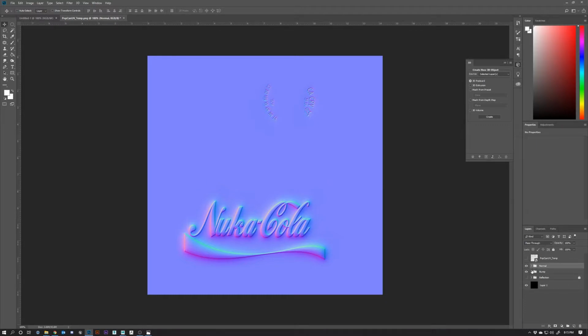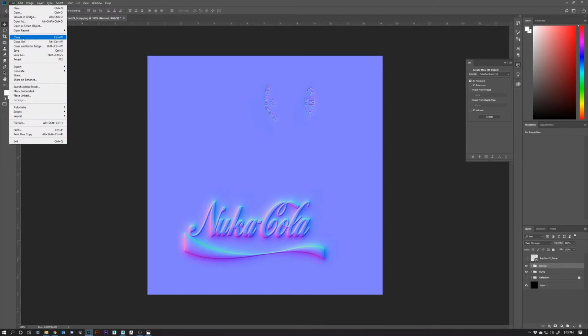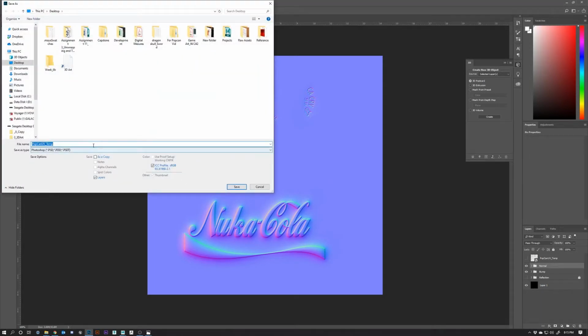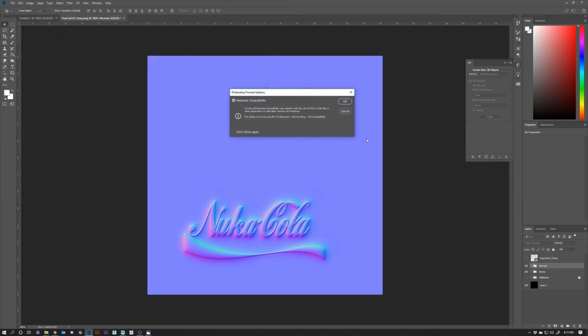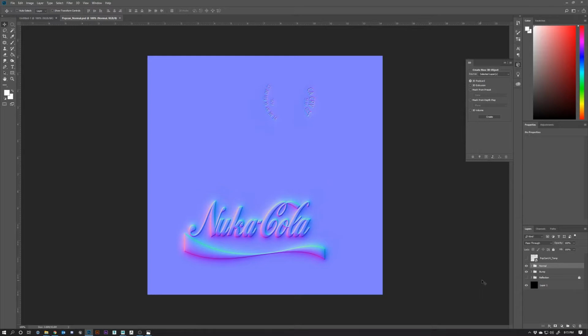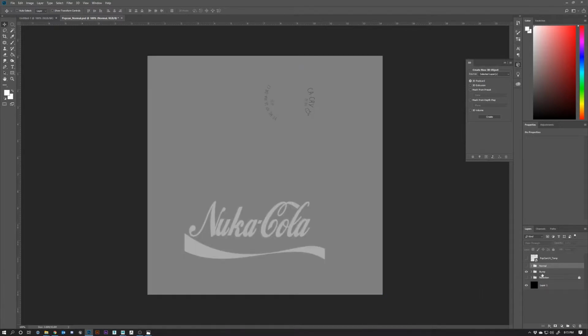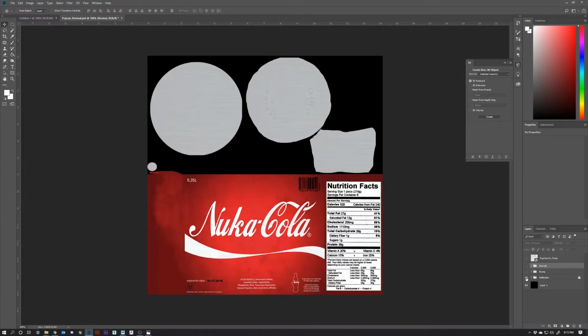So now what we need to do is go out and actually save these. I'm going to go to File, Save As. This is going to be our normal map, so I'll call this one probably PopCan Normal. For Arnold, we're not going to plug this into the bump map, but we could if we wanted to. So I'm going to skip this one, but I want to grab this reflection.